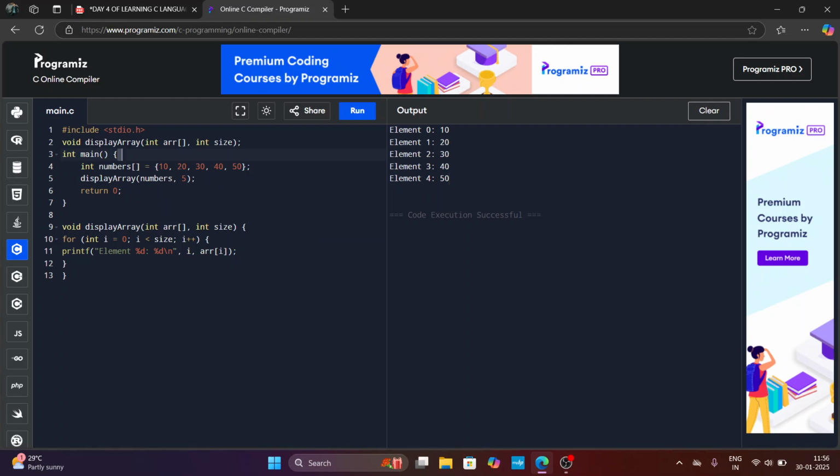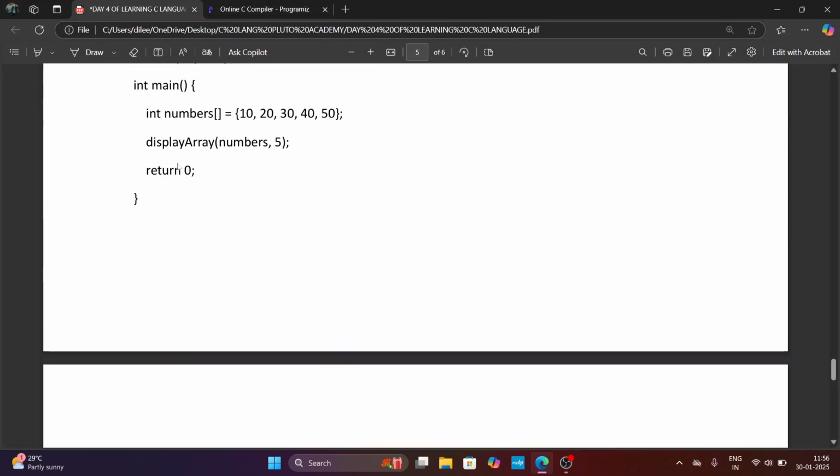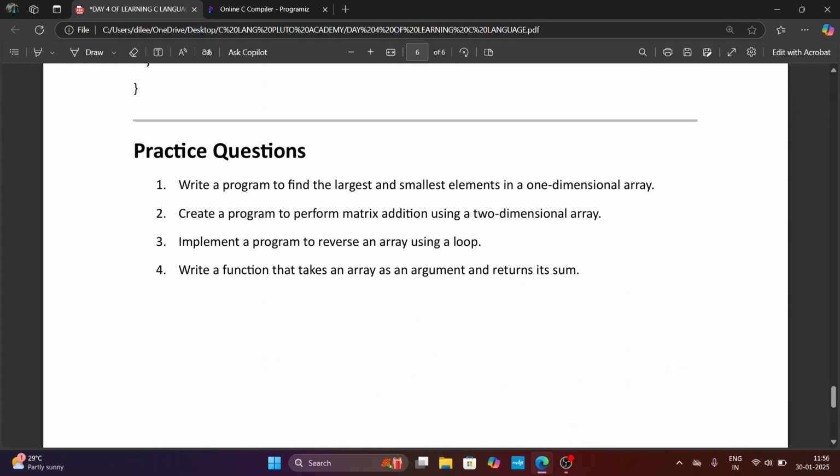Okay. This is an example program for passing an array to the function. Okay, practice this program so that you will get more clarity. These are the practice questions for this topic. Okay, first one, write a program to find the largest and smallest elements in the one dimensional array. Create a one dimensional array and try to find the largest and smallest elements in that array. This is a simple program. You can do it on your own. Try to do this one.